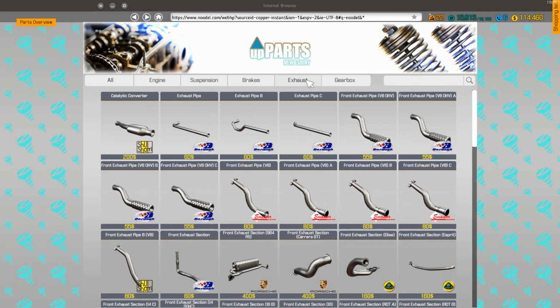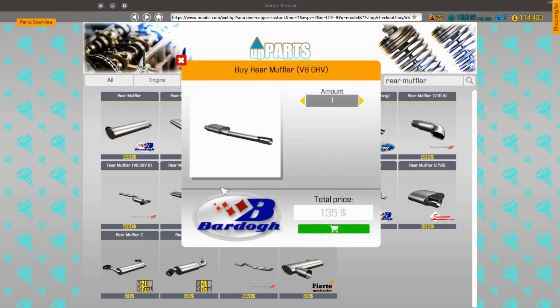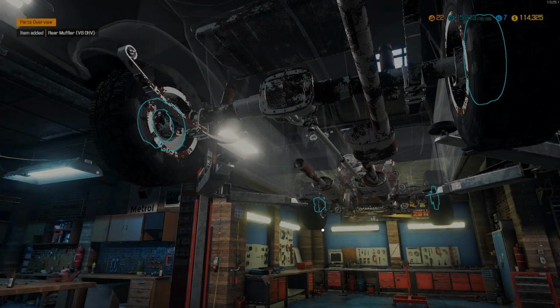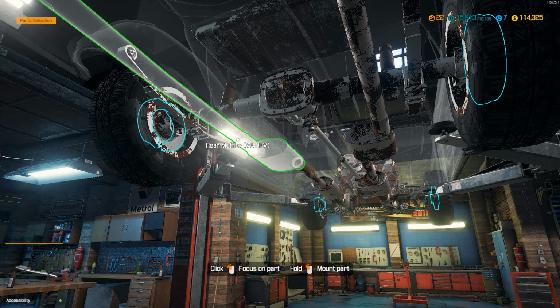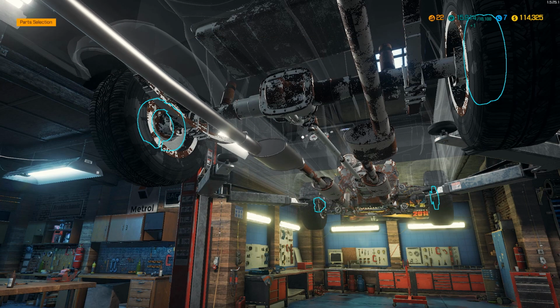So you'll go to the exhaust and you'll type in here rear muffler, just to help you out. Now we're looking for V8 OHV. There it is there, rear muffler V8 OHV. We're only going to be purchasing one, so there you go. Push escape, and now what we can do is we can go to part mount, and we can mount the part. And there you have it, condition 100%, and there you go.